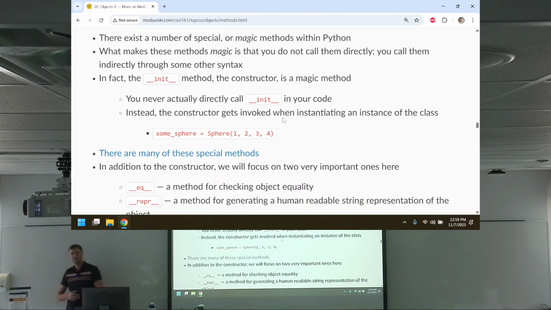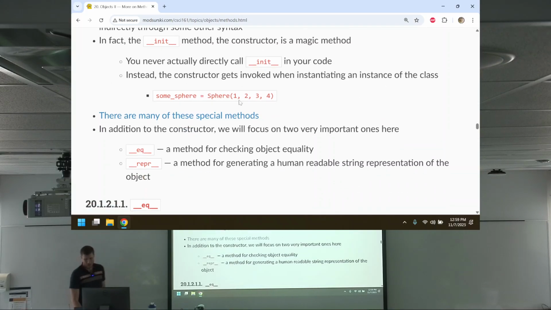There exists some number of special magic methods, all right? You don't call these directly, you call them indirectly through some special syntax. And init, the constructor, which isn't really a constructor, but it is a magic method. You never call init directly, you call it via just the class name. And Python knows, okay, if they ever call the class name, that means run the constructor. So when I call sphere, it actually goes and runs the init method within the sphere class, okay?